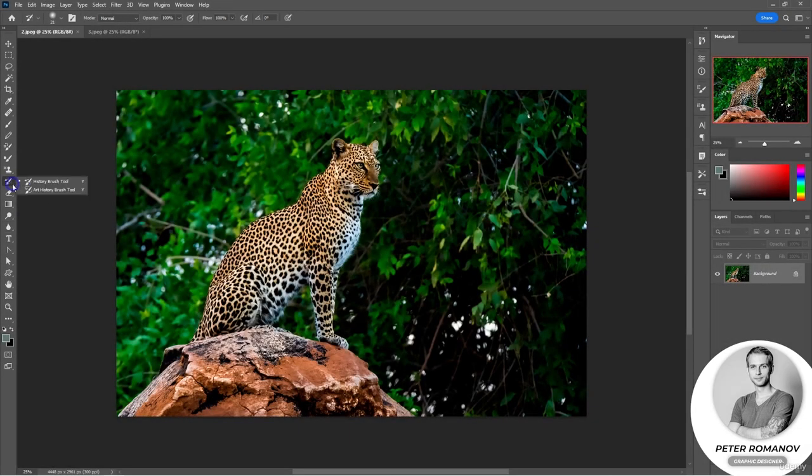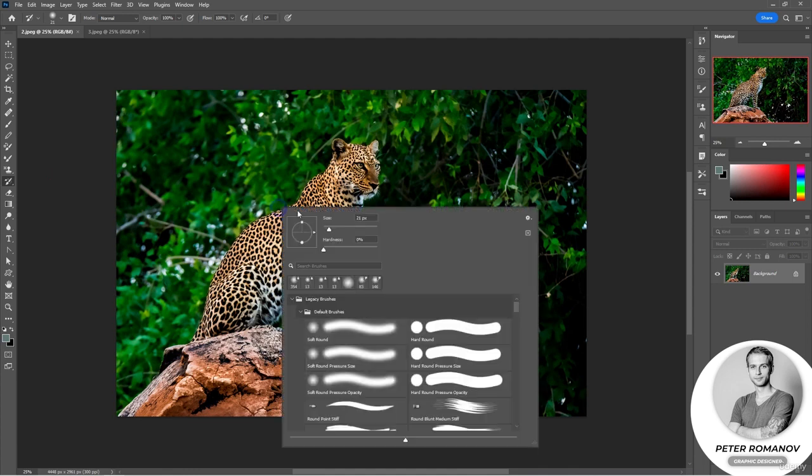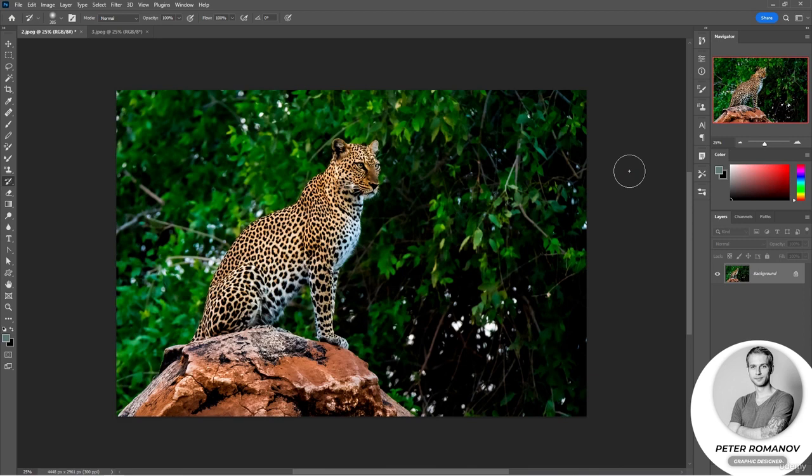History brush can be called archival brush in some versions of Photoshop. It is located right here. Let's choose it. This brush allows us to return to any other stage of our work at any time. You probably remember that the number of steps of the history is limited by the number that we have set. We considered this at the very beginning of our course, and it is not always convenient.